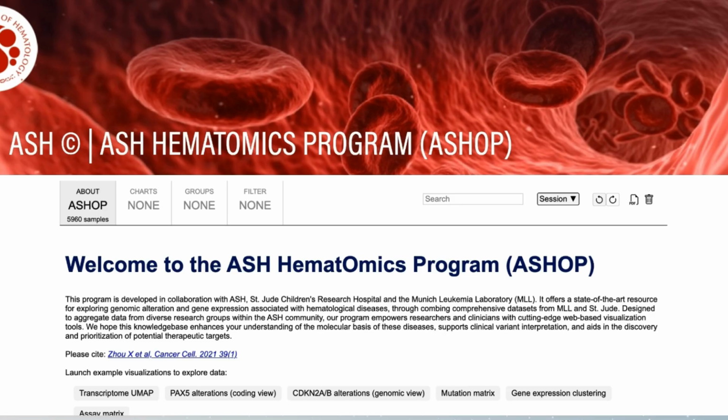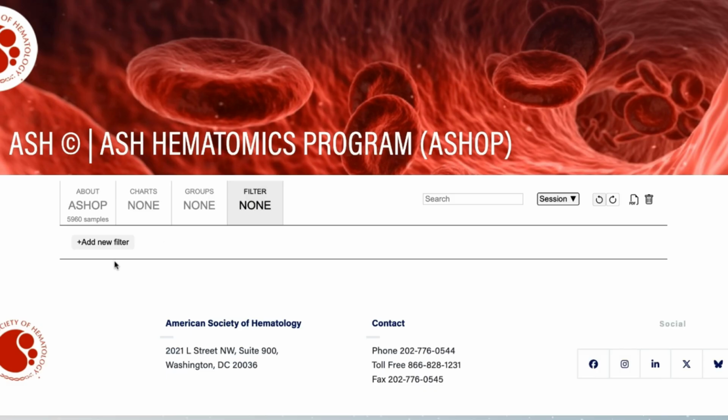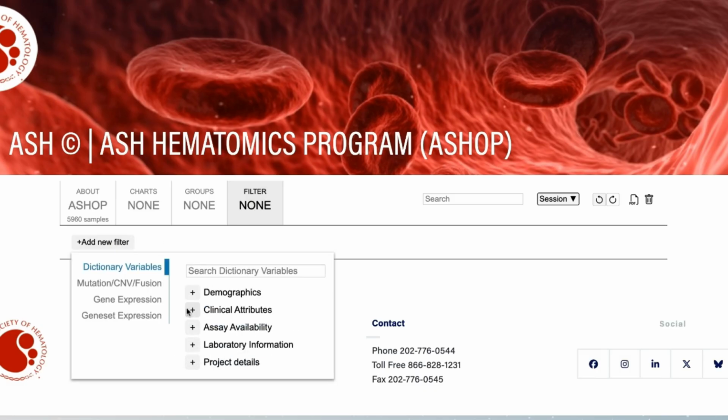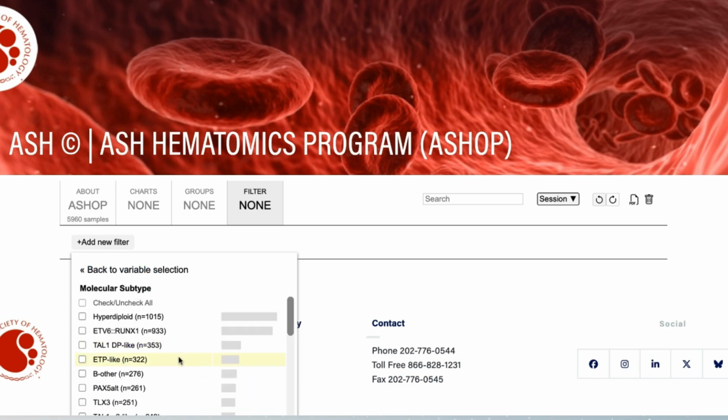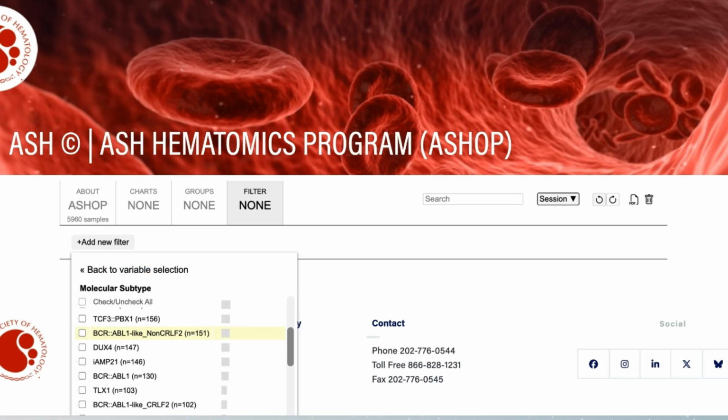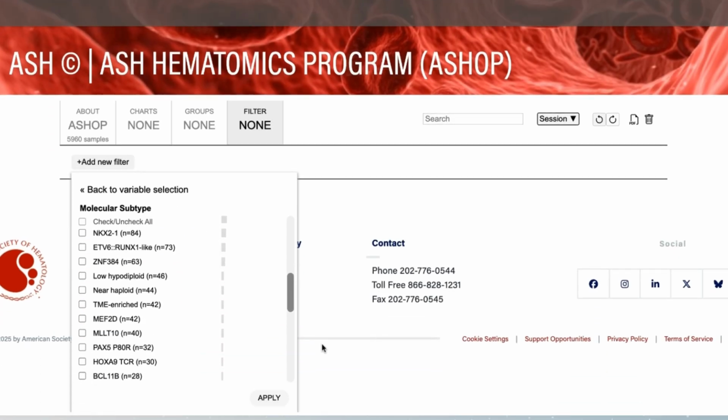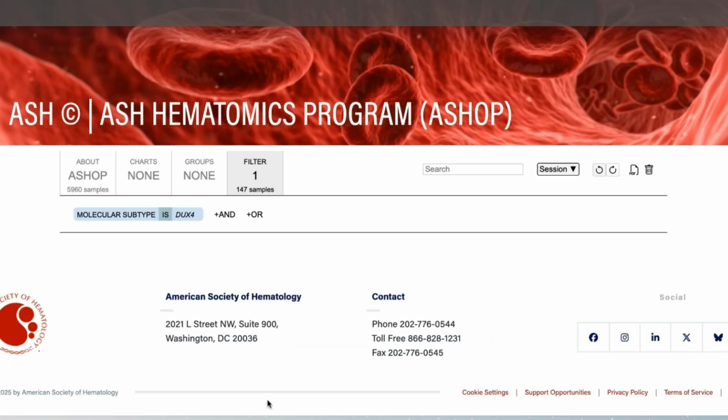To focus on only the DUX4 subtype, we can navigate to the filter tab to define a custom filter for DUX4 subtype. Select molecular subtype and check only DUX4. Clicking apply and then only the DUX4 samples will be retained for further analysis.